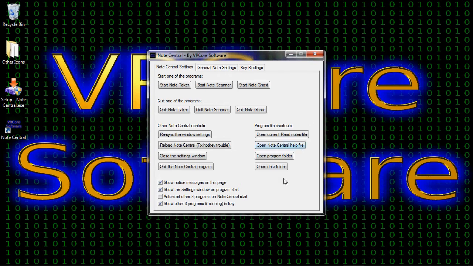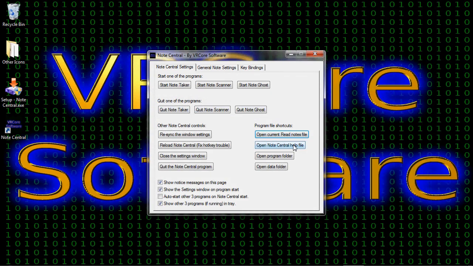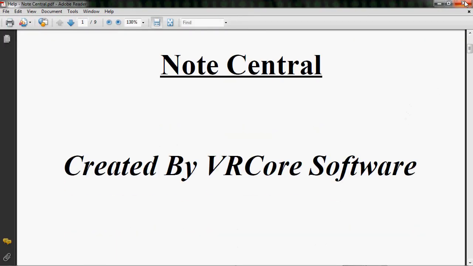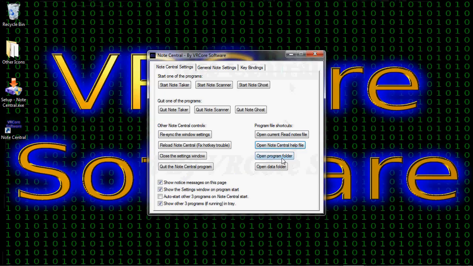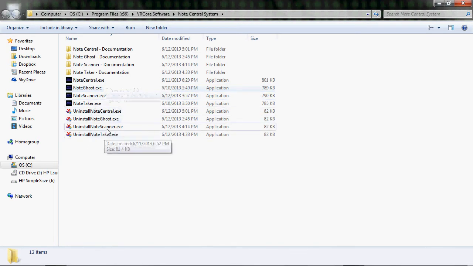So over here on the right, this first button opens up the current notes file that it's reading from. So if I open that, here is a list of notes I've taken. For the next button, this opens up the help file for Note Central. The next button shows the program folder, which shows the 4 programs if you have them installed, the uninstallations for them, and the documentation for each one, including the manual for each program.